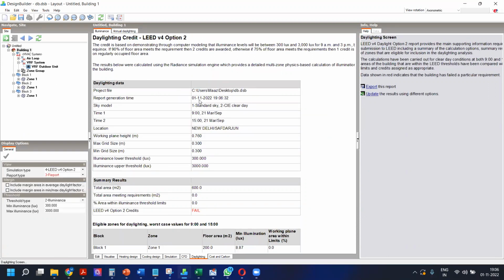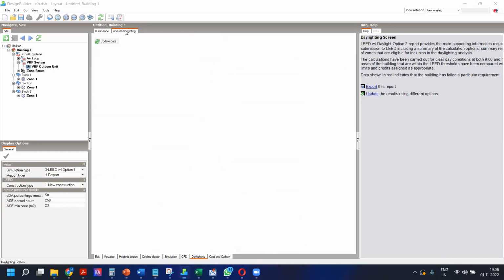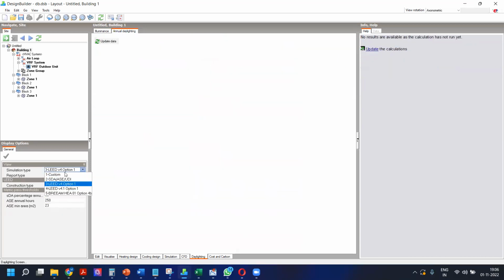For the point in time analysis, it will give us the illuminance map, and in the annual daylighting, we can similarly select all the options for LEED and BREEAM, and then we can choose if we want to see sDA or ASE, annual sunlight exposure or spatial daylight autonomy.